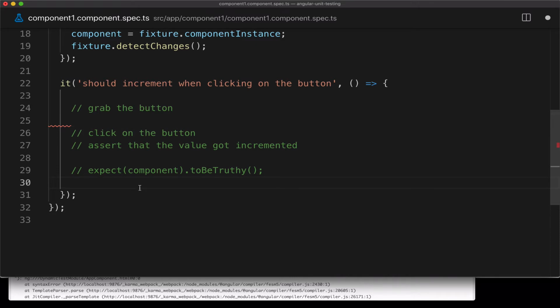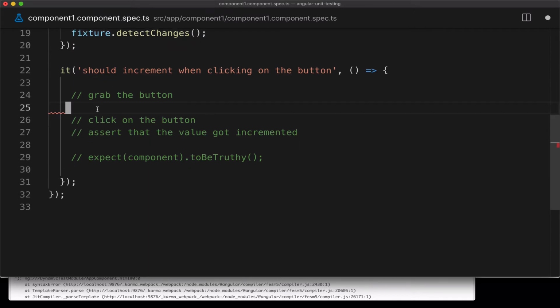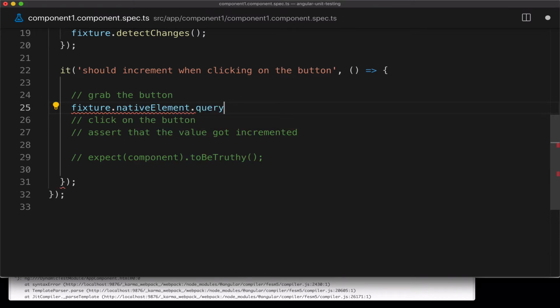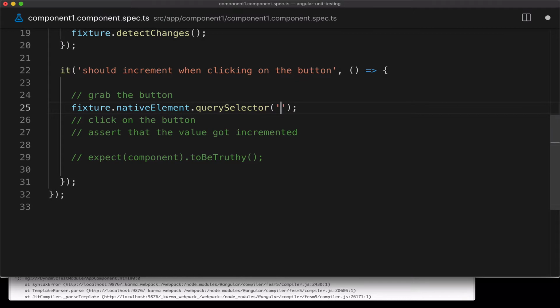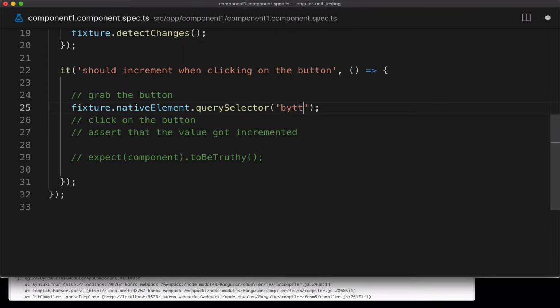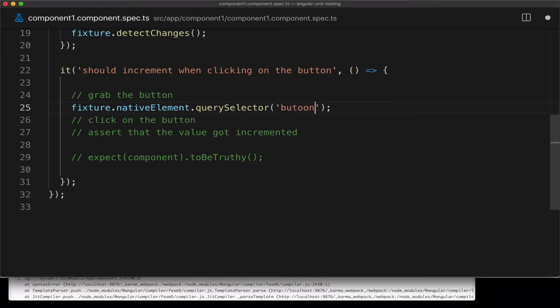So grabbing the button. How do you grab buttons? You use fixture, right? Use fixture, and then you refer to the native element, and then you say query selector. And then here you specify the CSS selector against the element. If we look at the template, this doesn't have any selectors. Actually, button. We have only one button here, so I'll just say button like this. And it should find the button.